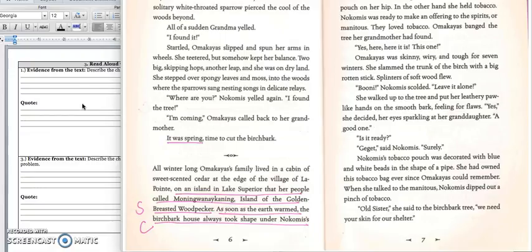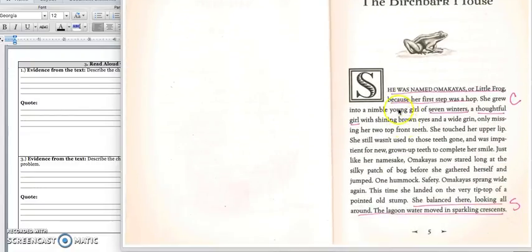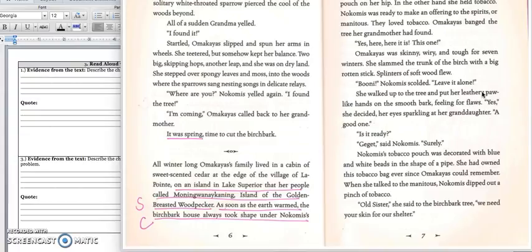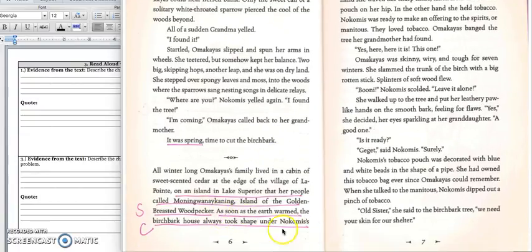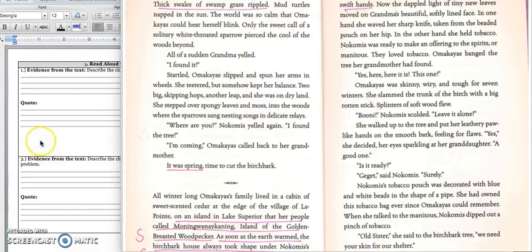Press pause to write down your answer and play when you're ready for the quote. And for the quote, you could write down the first sentence about her name and how it means little frog. Or you could write down the part about the birch bark tree on pages 6 and 7. "As soon as the earth warmed, the birch bark house always took shape under Nokomis's swift hands." Press pause to write down your quote and play when you're ready for the setting.